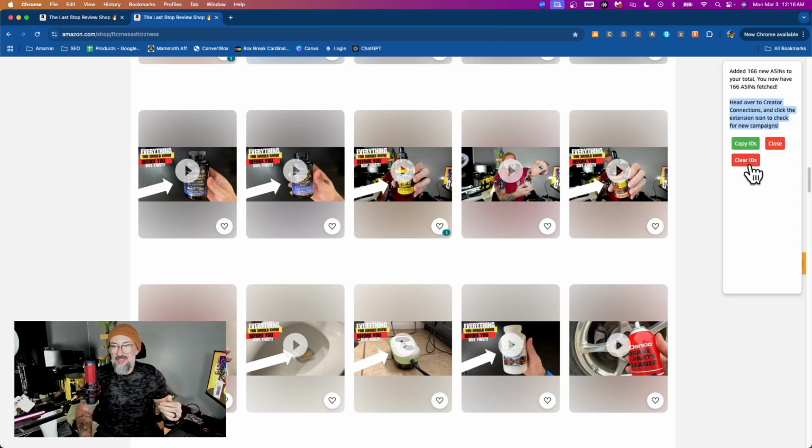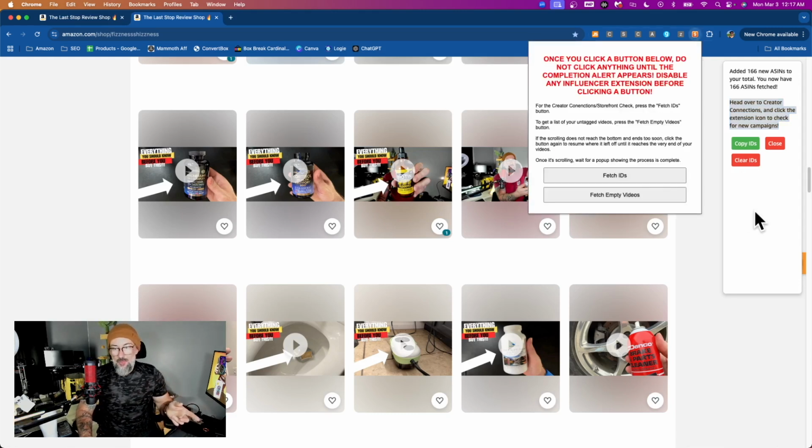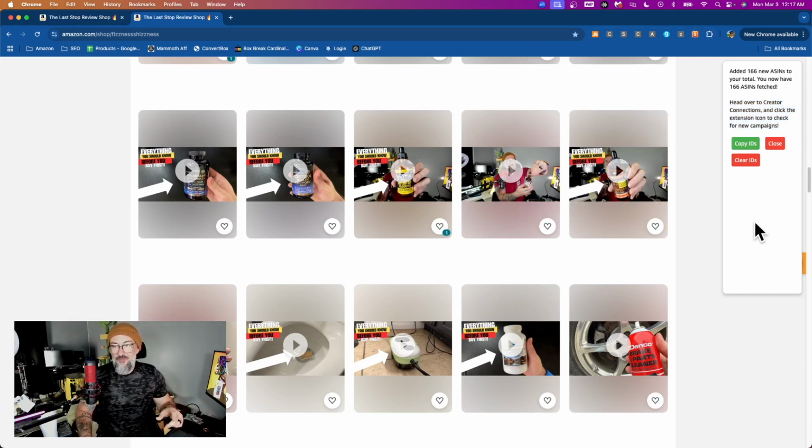Then there's Clear IDs. Sometimes when you're doing your fetch and it's scrolling automatically, Amazon just loads slowly, server issues or something like that. So if you run into a problem where it doesn't complete all the way through, and as you're looking at the scroll you don't see your last piece of content at the bottom, clear the IDs and go through the process again, fetching the IDs one more time until it gets all the way through and you can see that it visibly fetches everything you've got.